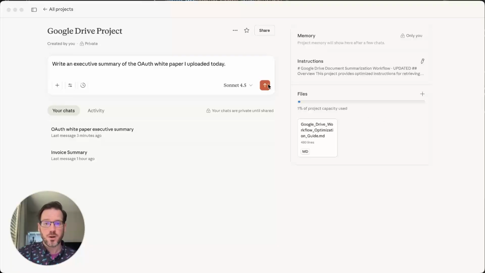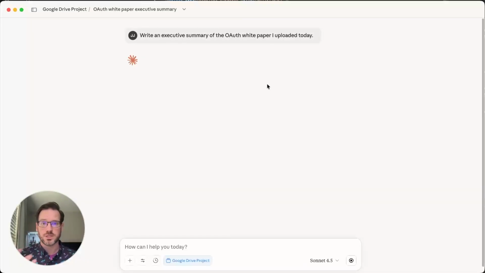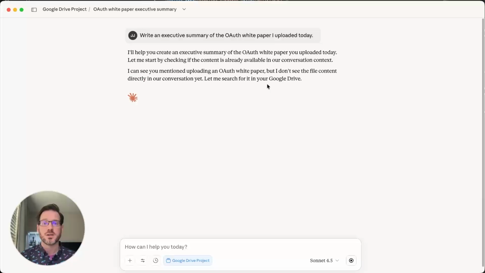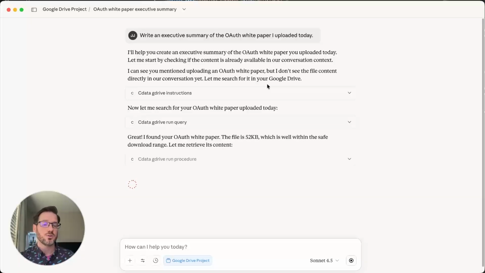So I've got the prompt in Claude. I'm asking it to write an executive summary of the OAuth white paper that I uploaded to Google Drive today. It's using its context to understand what an OAuth white paper is, what it is in Google Drive, recognizes that the file doesn't exist. So using the instructions for the MCP server to understand how to work with it, and then querying Google Drive through the MCP connectivity to find the file.